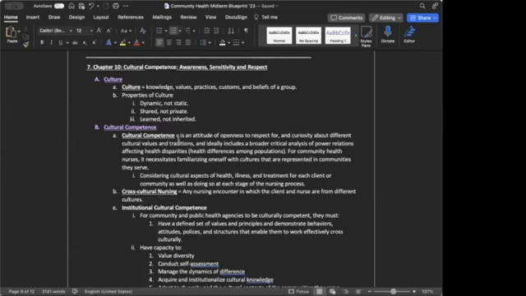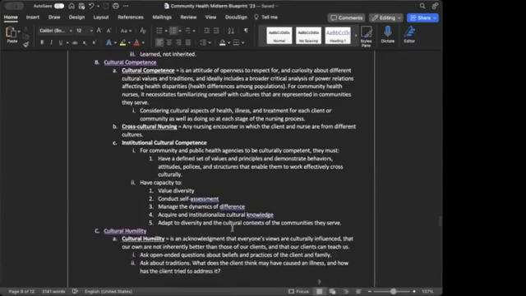So those are some things that she said she wanted us to know. Also, the next category is cultural competence. The definition of that is an attitude of openness to, respect for, and curiosity about different cultures, values, and traditions, and ideally includes a broader critical analysis of power relations affecting health disparities. For community health nurses, it necessitates familiarizing oneself with cultures that are represented in communities they serve. For me, when I was reading this, I feel like cultural competence means that you respect other people's cultures and you're able to listen to them and you actively try to learn about them. That's kind of the way I took it.